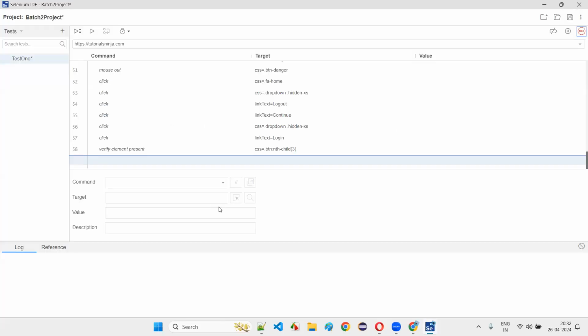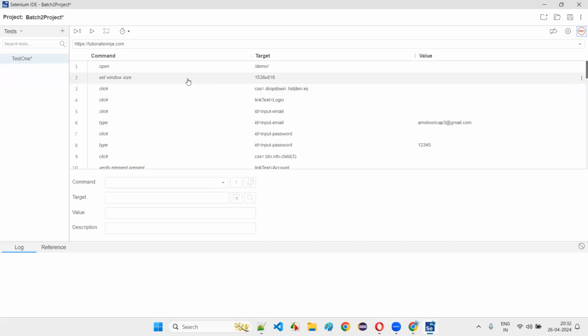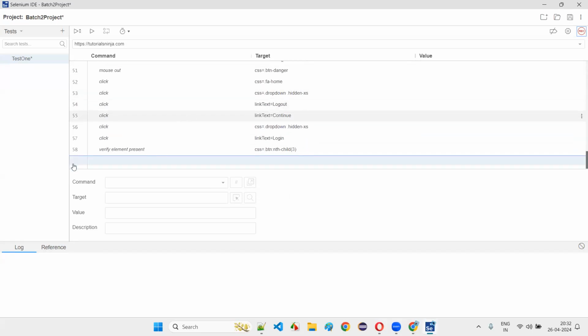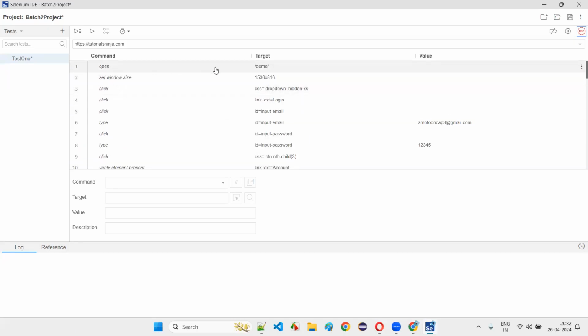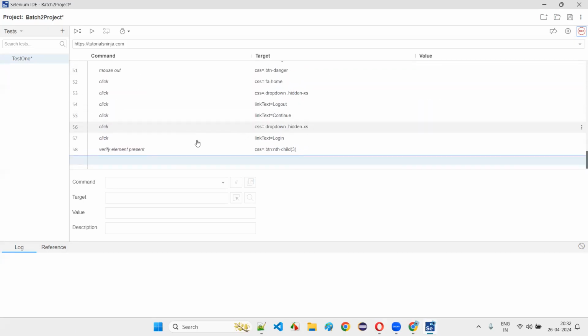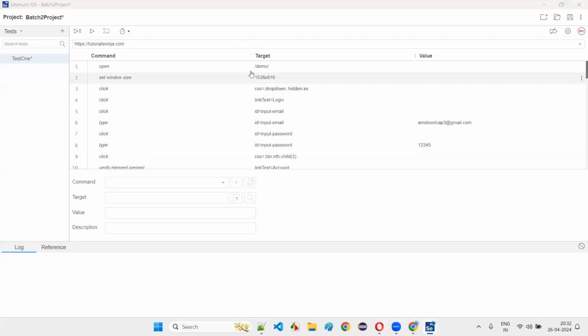Say okay. Once I do that, you see, a lot of steps are coming here. Whatever activities I was performing on the application have come here. Can you see that, guys? Did I write any of these steps in Selenium IDE? No, they came automatically. You see, it is using the open command to open the tutorialsninja.com/demo application.